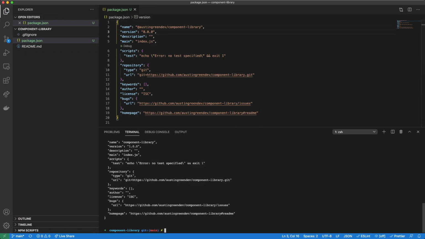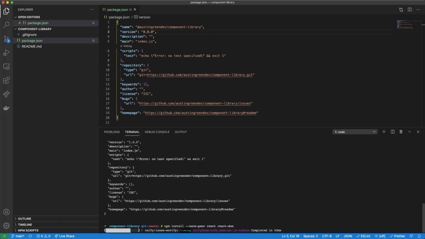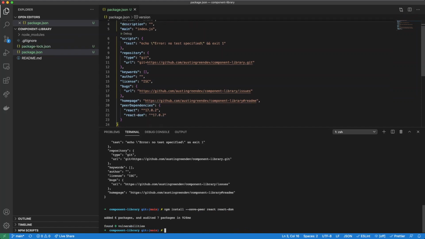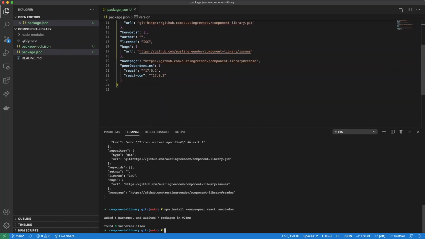The first dependencies that we're going to add in are the React-based peer dependencies, and we can include those by calling npm install --save-peer react and react-dom. By default, this will include React and React DOM with an open semver range for anything above the latest version, which is React 17 right now.